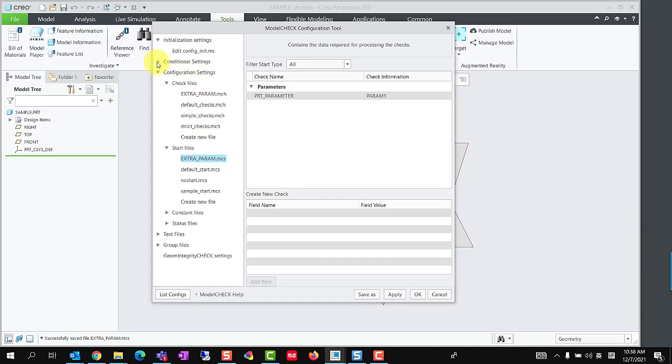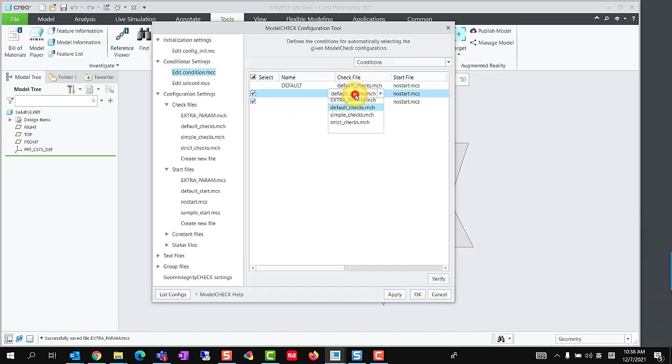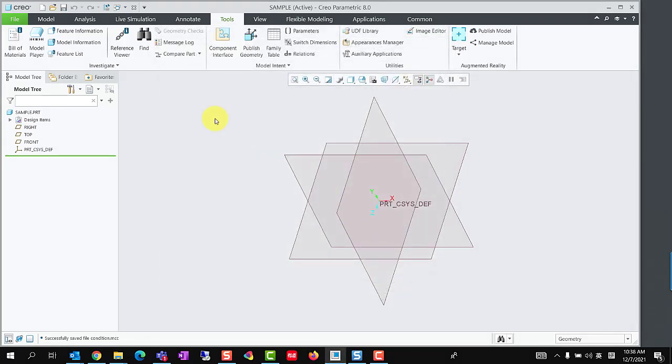Third step, we should define the conditional setting. Expand the conditional settings group and select edit condition.mcc. Change the check file and start file to the previously saved files. Modelcheck configuration is completed. Click OK to close the Modelcheck configuration tool.